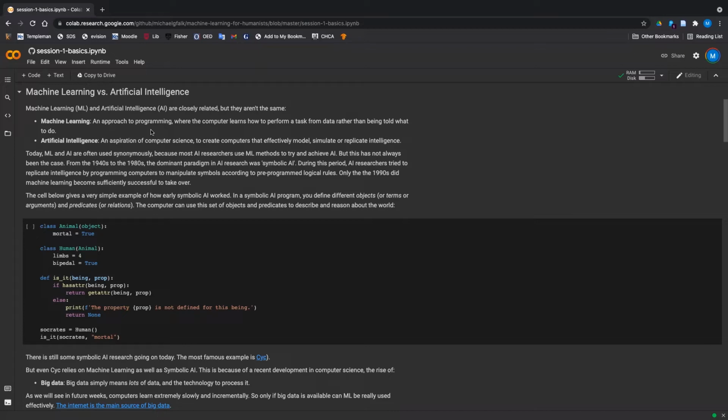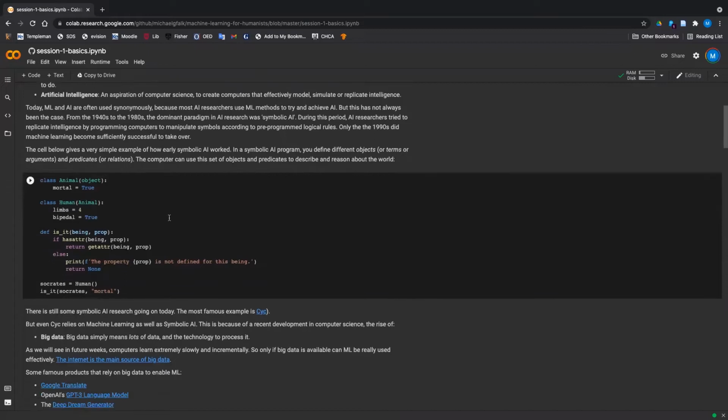To begin though, I just want to mention that machine learning was not always the primary paradigm of AI research. It only really became popular in the 90s and really dominant in the noughties. In the first phase of artificial intelligence research after the Second World War, there was actually a very different approach to artificial intelligence research, which I've tried to give you an example of in this code block here.